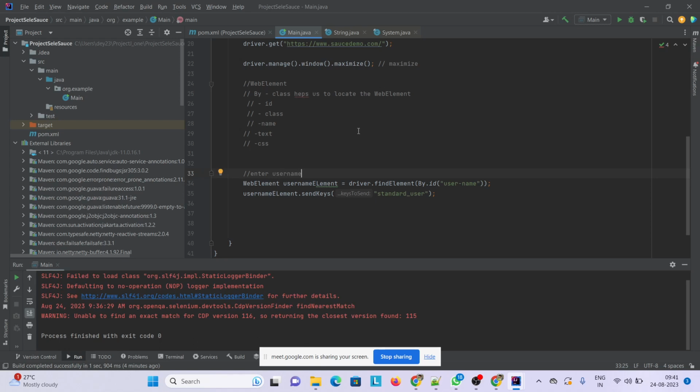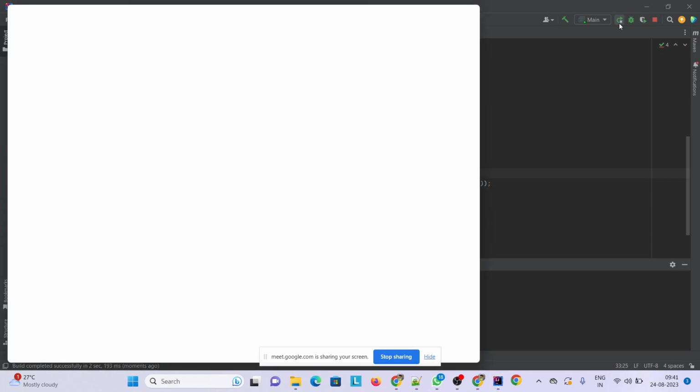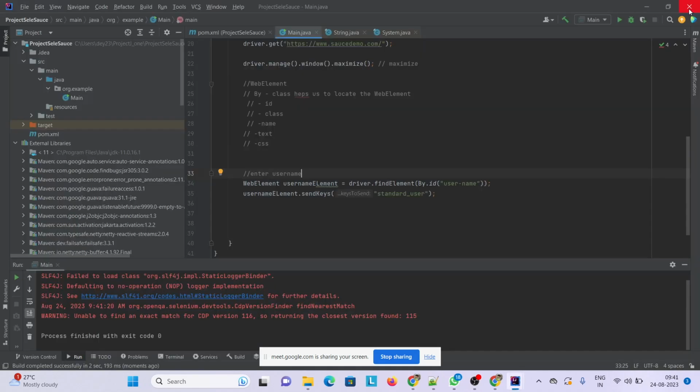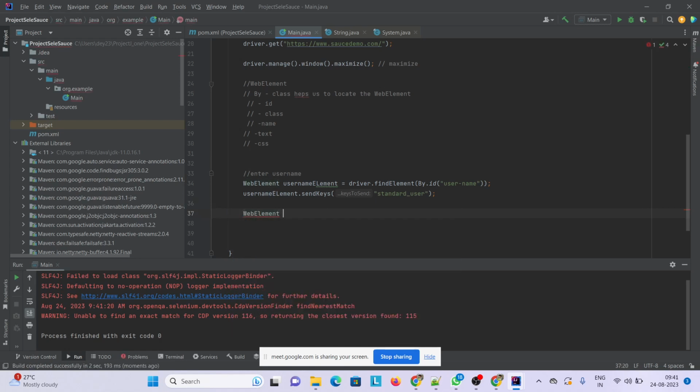Let me run the program. Now this time it will enter the username. It will maximize. See, it is entering. Now fourth step, enter the password. Same thing I'm going to do. I'm going to create a web element object. Okay, this time password object.